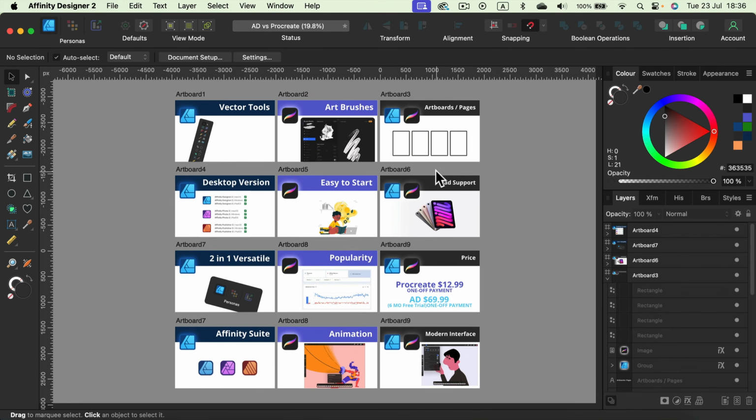So let's summarize. Affinity Designer is way better for vectors. That's a vector design software. There's a desktop version. It's 2-in-1. We can switch to pixel persona if you need some raster tools. And there's a whole family of apps. So if you plan to do some photo editing or publishing, you can get 2 more apps and get like the full set of apps.